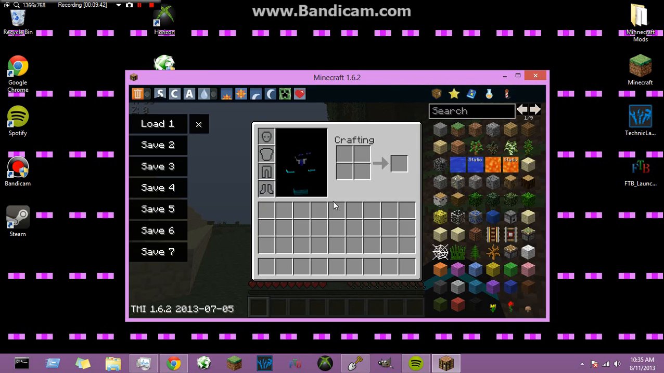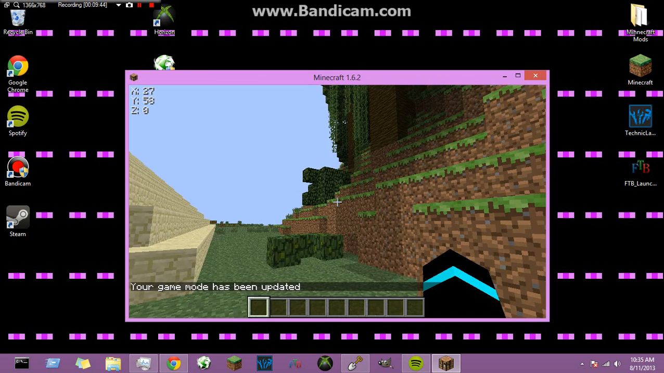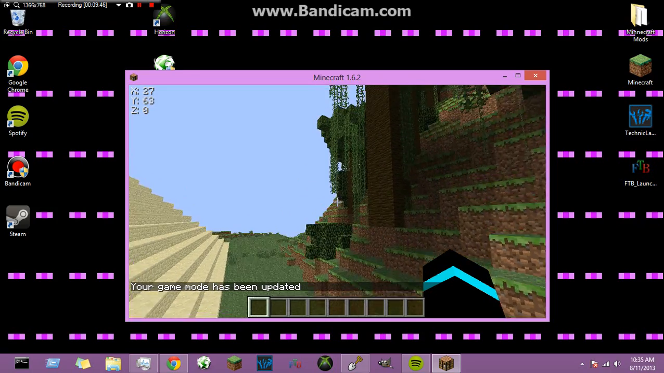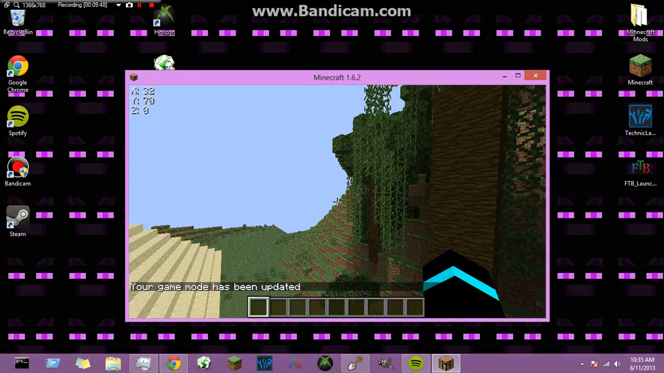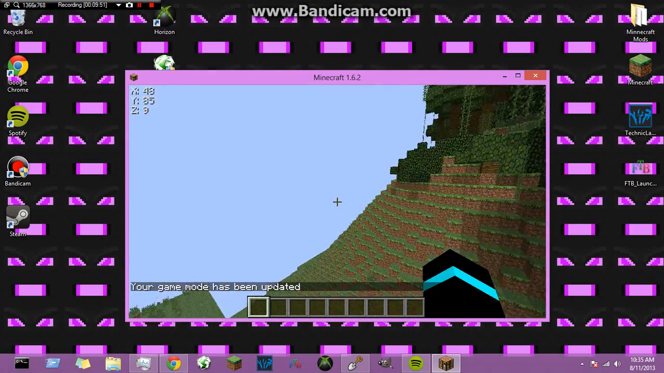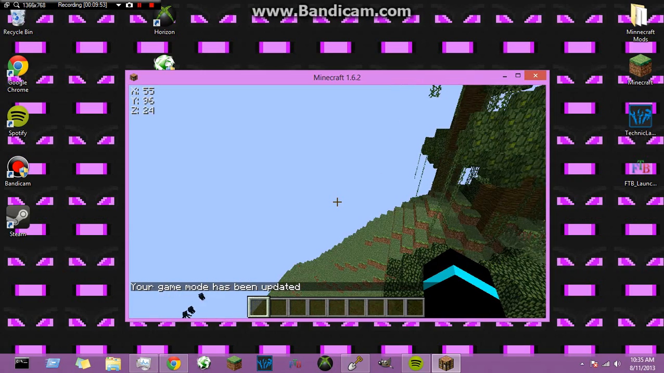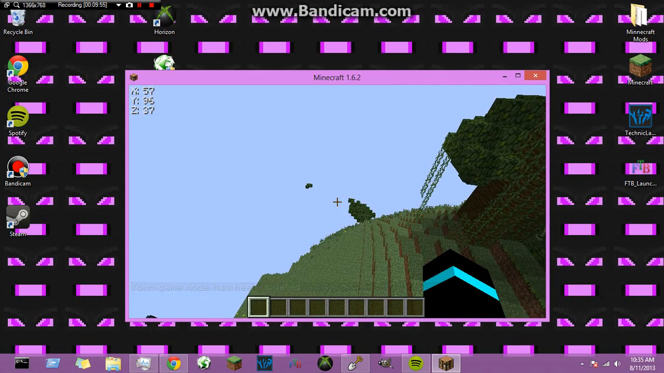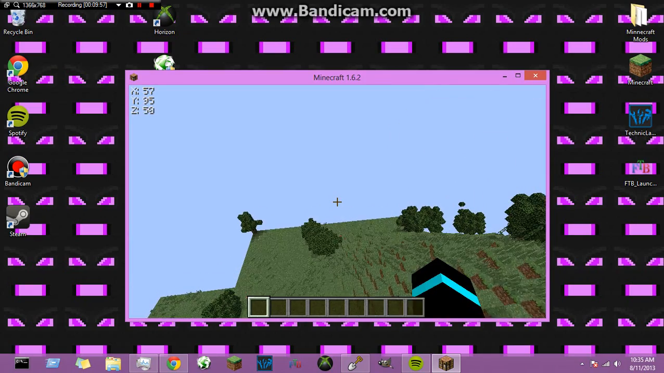Oh, there it is. Creative. Yeah, so you can see all this. It generated the world and everything. So yeah, there's the pine.